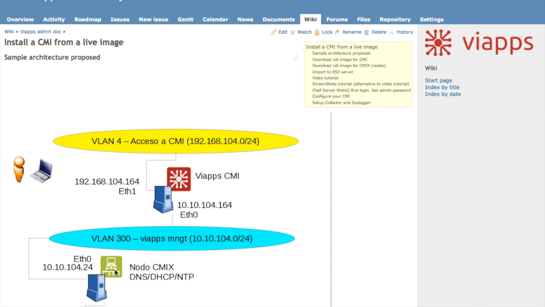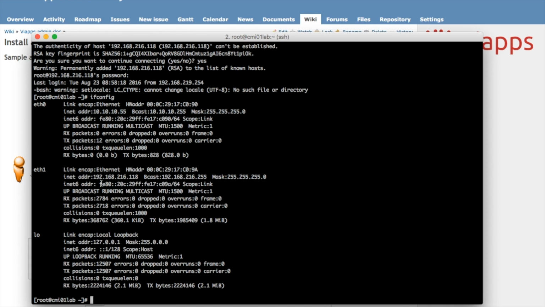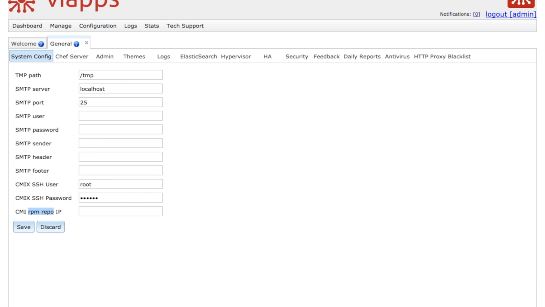Normally it is this VLAN, the VLAN that is the internal one. In our case, I have to be honest, I don't remember. Okay, this is the one.